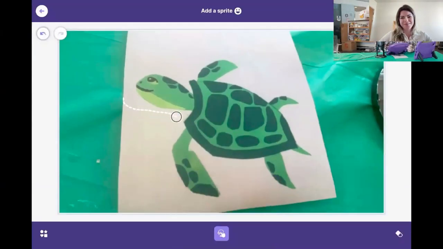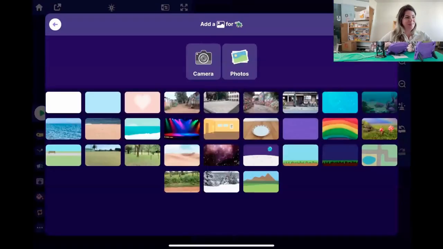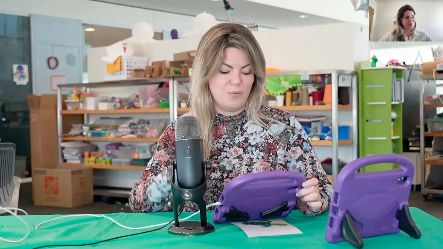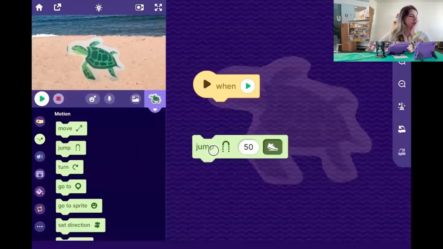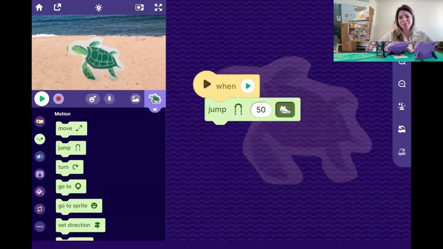One thing I can do is outline the image so I can have only the turtle on it. And then we can choose a background, which can also be a photo, or I can choose from the library, which I'm going to do. And I've observed that turtles go to the water, so I'm going to use the jump block and see what happens. Oh, now my turtle is moving. What I can do is attach this to the when play block, and then whenever I press play, my turtle will jump.